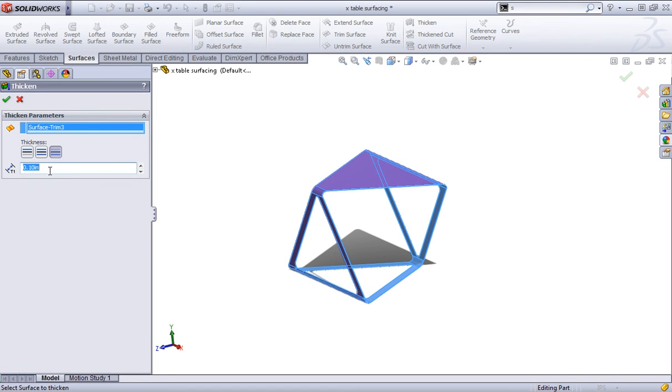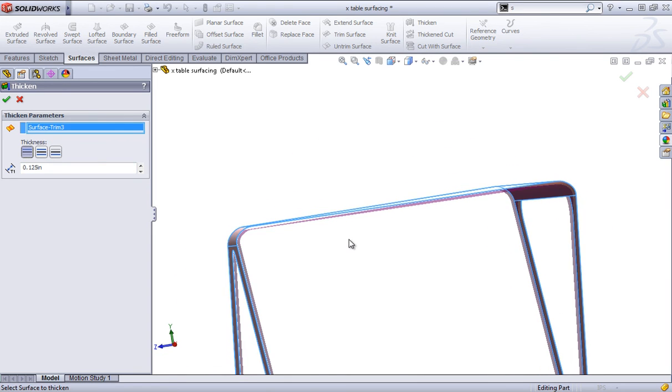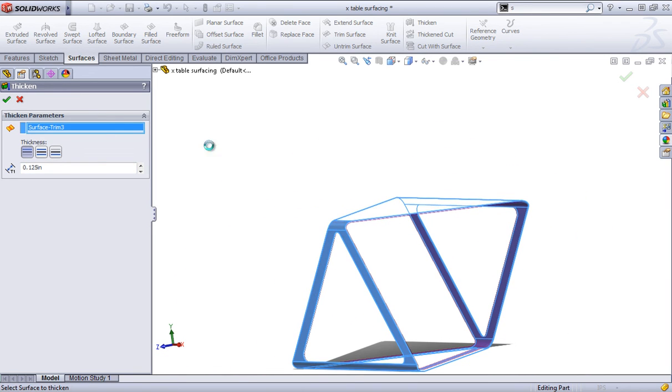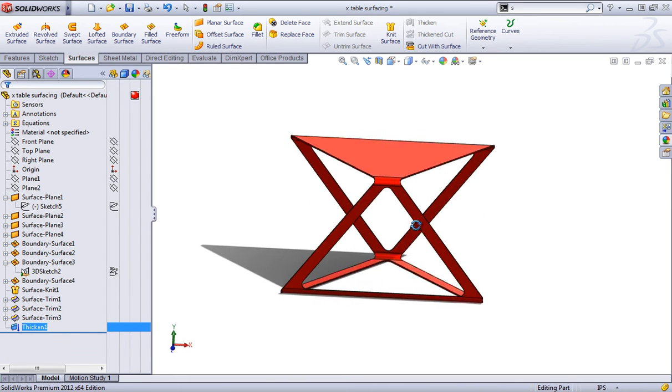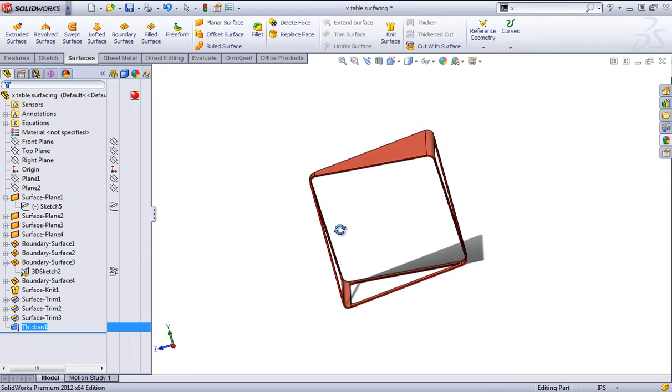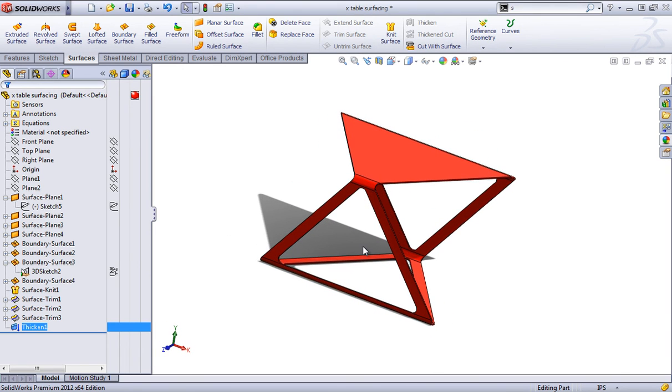And I'll choose to thicken the surface. We'll put the material on the inside. And there we have the completed X table. So you can see this is fairly simple if you know the tools that you need to use within surfacing. And this would save you quite a bit of time over trying to do this with a solid modeling approach.